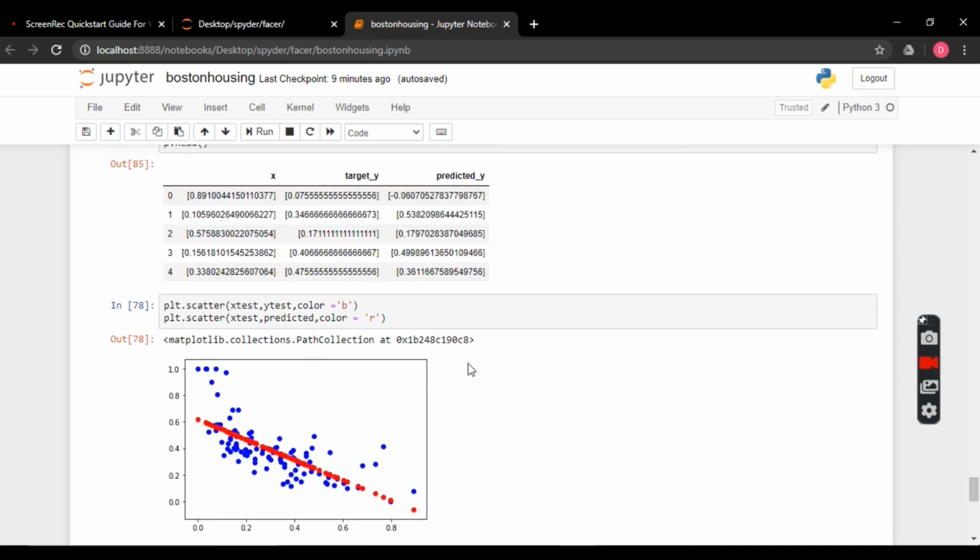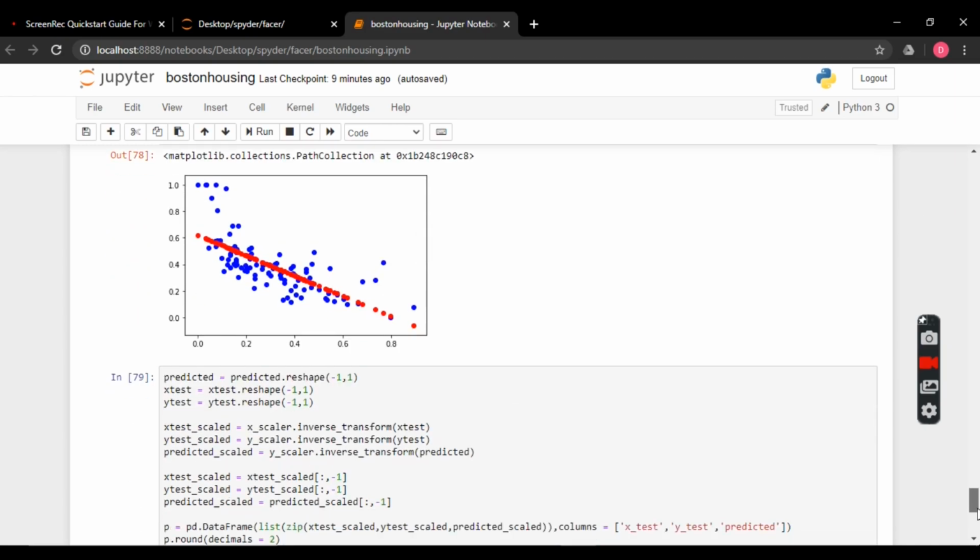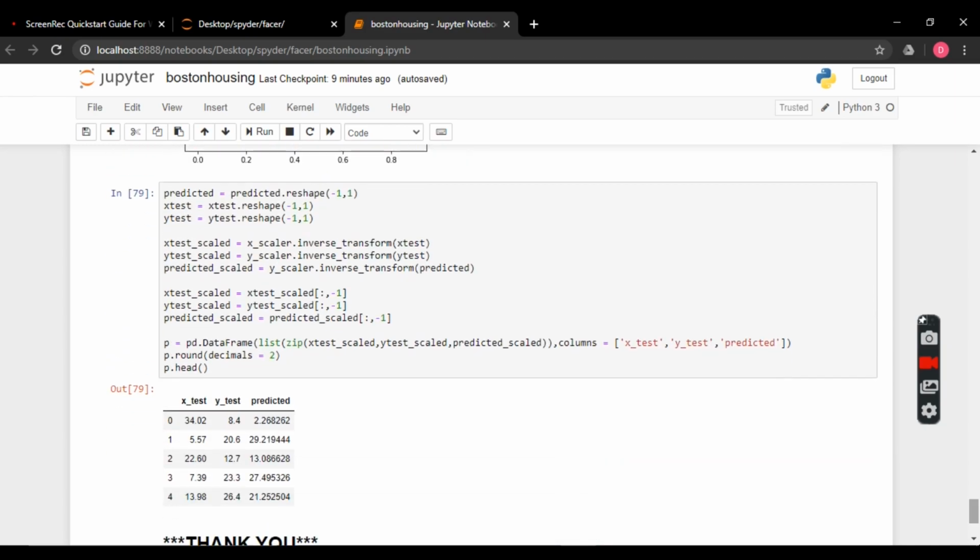We are plotting our prediction on this graph, a scatter plot. Now we are reshaping it to get x_test, y_test and predicted only. So we can see this is our index, and the x values, y values and the predicted values are as follows.